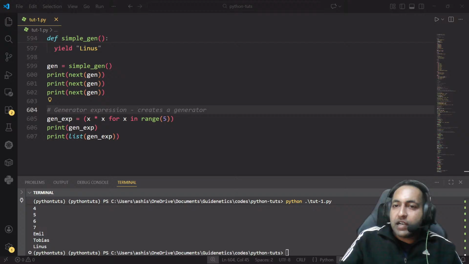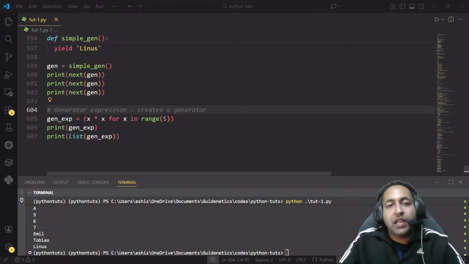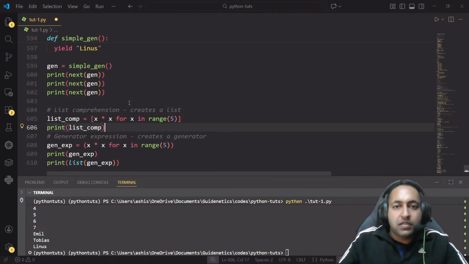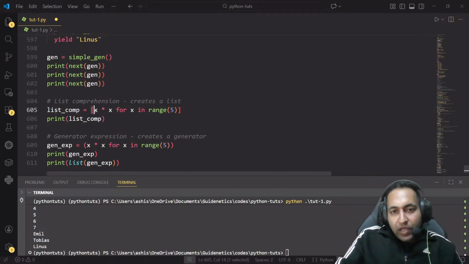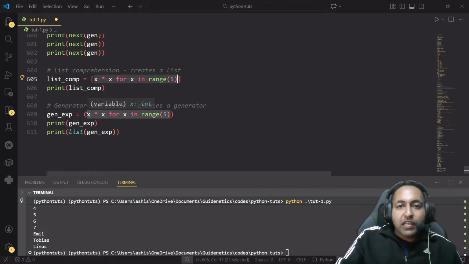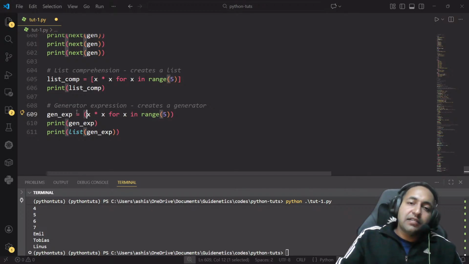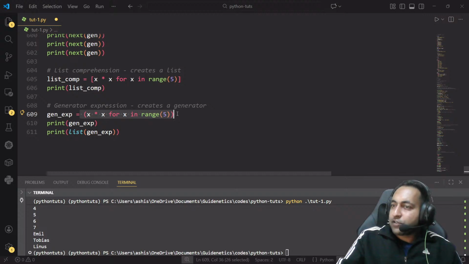Earlier we have already seen something known as list comprehension. So this was the list comprehension. We use the square brackets, and inside this we define an expression to create a list. Similarly, we can use the parentheses to create a generator using just one single syntax. So this is the shorthand for creating a generator.